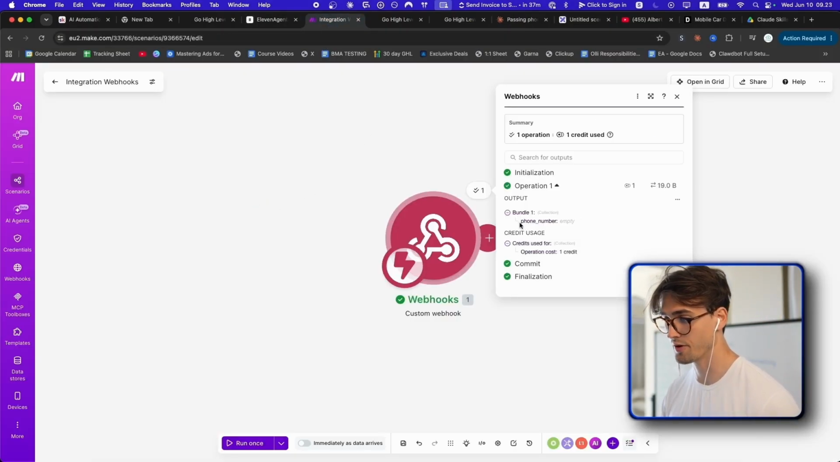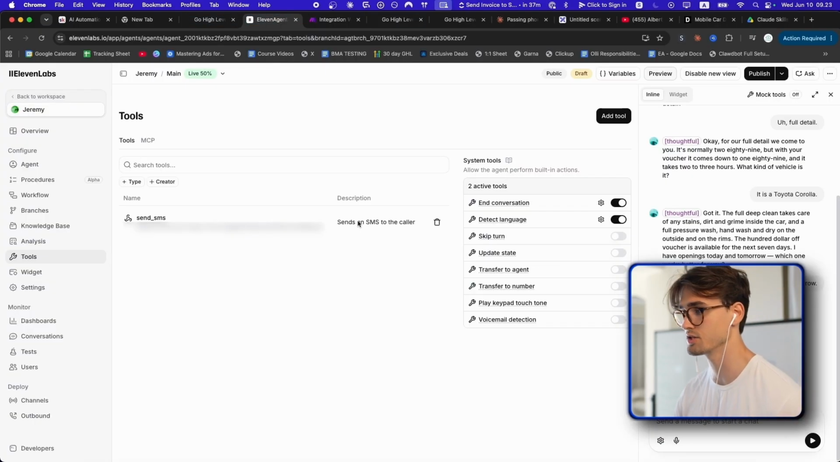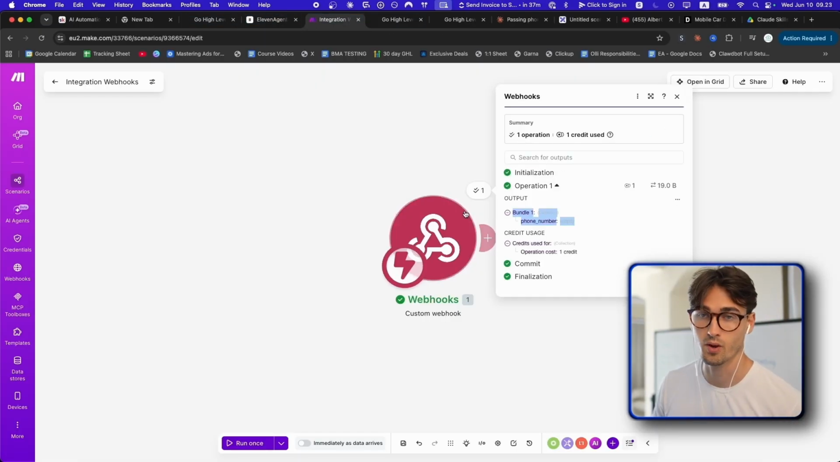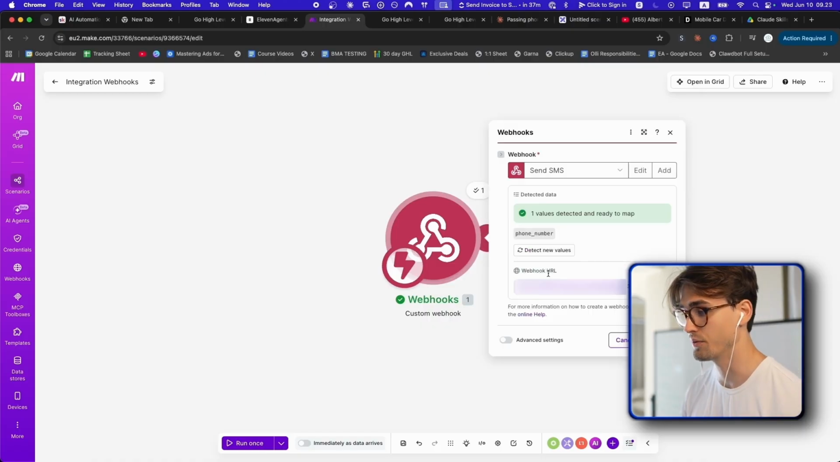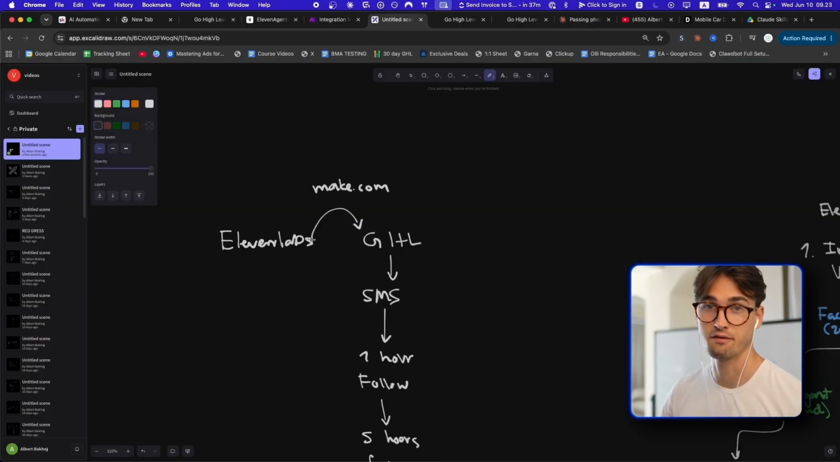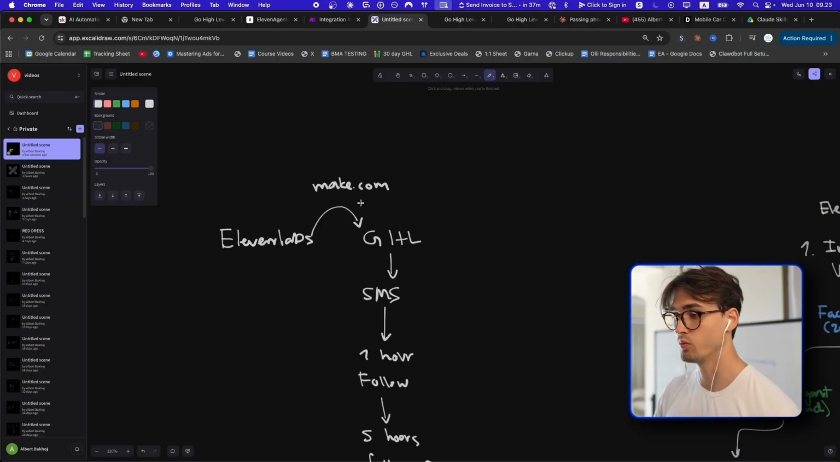What you can see is that the phone number is right now empty. This is because we are testing it inside of the web version, so there's no phone number to send. But when we're actually connecting this to a real phone number, then the phone number will show right here. So what we can do now is take this phone number and get it back into GoHighLevel, and for that, as you can see, we're using make.com. We then want to take this phone number inside of GoHighLevel and send that SMS.